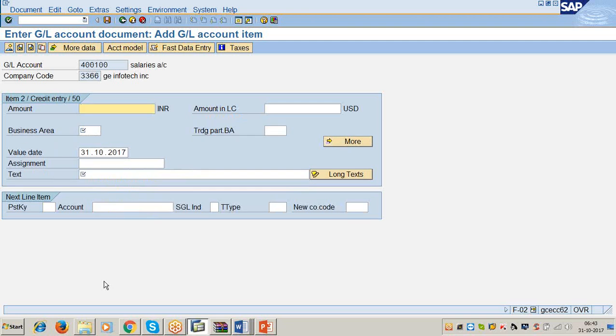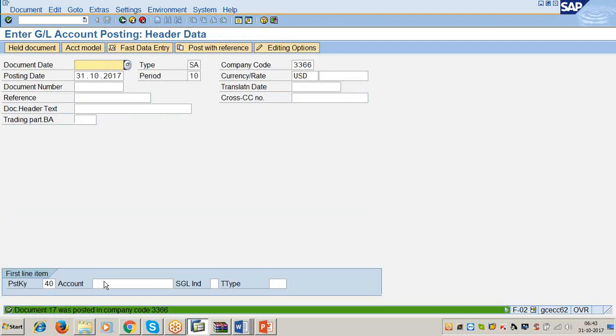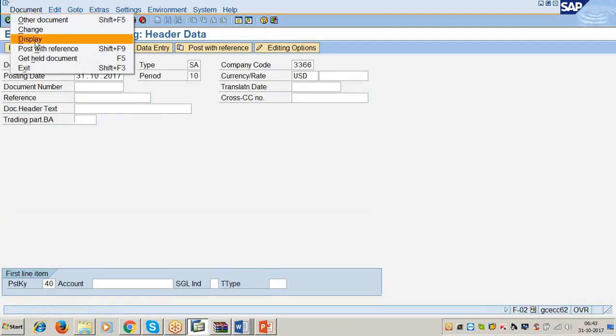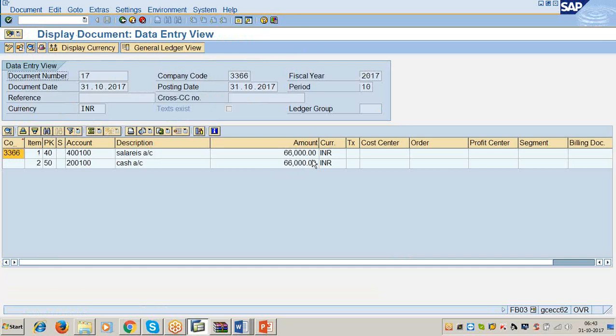I have posted salaries now in Indian rupees. See, go to menu document display. So this is the transaction currency. Click on display currency. Again 1,000. 66,000 divided by 1,000. 66 rupees per dollar. That is your bank buying rate.